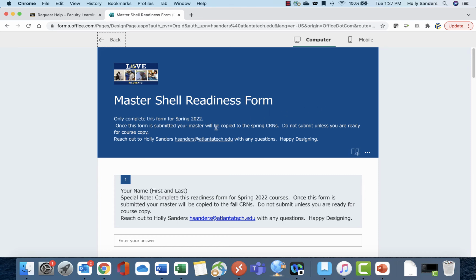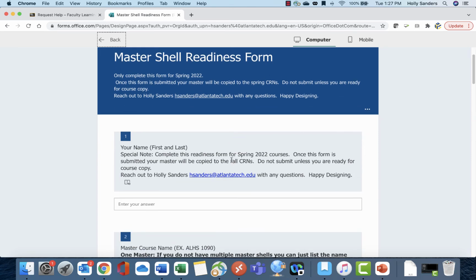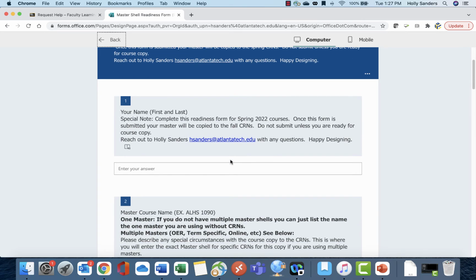Once you open the form, you will have a place to put your name. Be sure to do this first and last name so I can contact you with any questions.